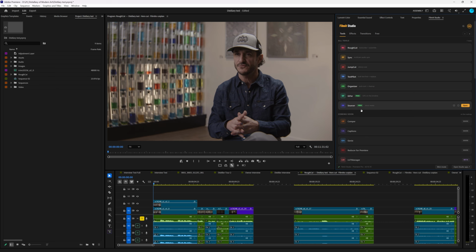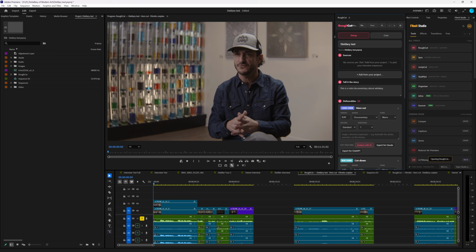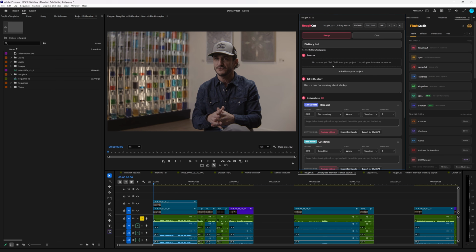Now at its heart, we have our tools. These are all the current tools for Premiere Pro. You can just click one of these to open them just like this. Let's open up RoughCut. RoughCut's now open, just another panel inside of Premiere Pro where we can do RoughCut analyzation and editing videos and stuff like that. RoughCut's really cool, very popular tool.